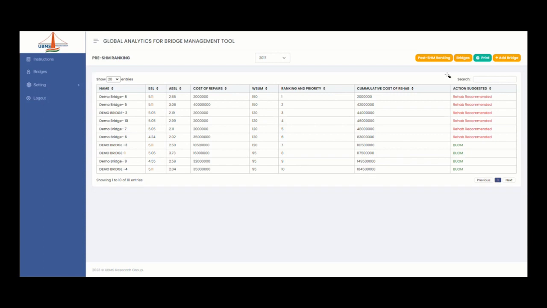Now, departmental budget for that year has been input in the standard cost under settings. So once you know that departmental budget, automatically only bridges for whose bridge rehabilitation cost the cumulative total doesn't exceed the departmental budget, that comes under repair recommended, and others will fall under BUOM.